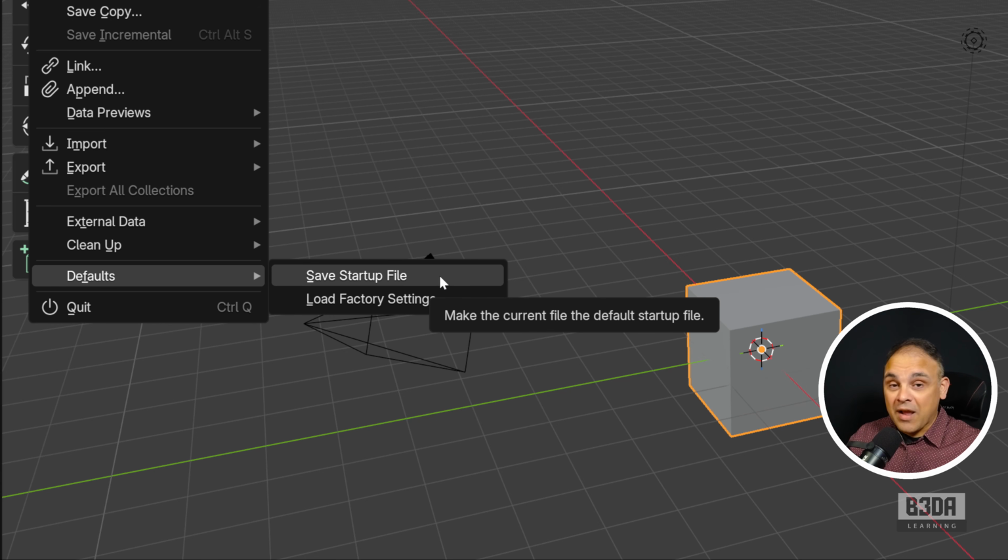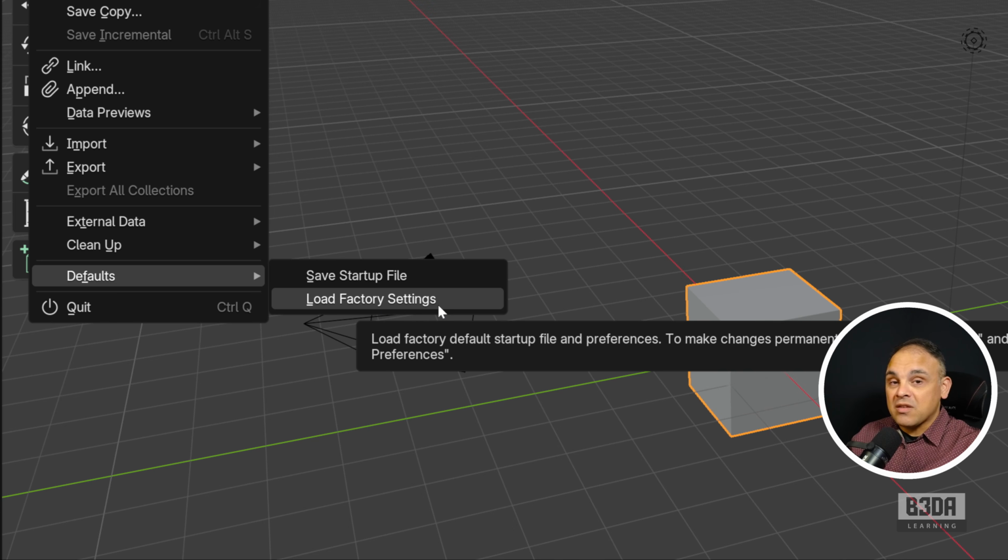And in case you regret your choices and you want to reset everything to the way Blender opened for the first time, just choose here Load Factory Settings, and Blender will erase this file and load the default settings and get it back to the way it was when you opened it for the first time.